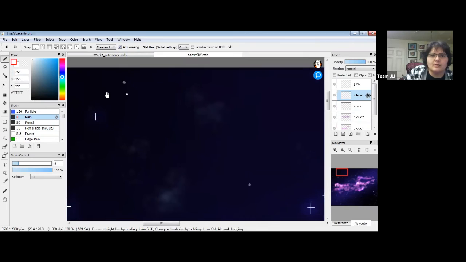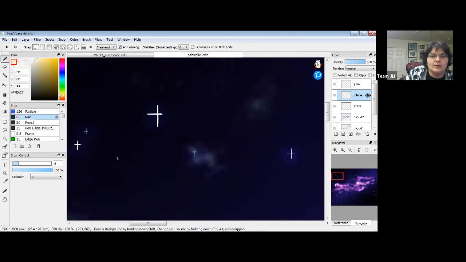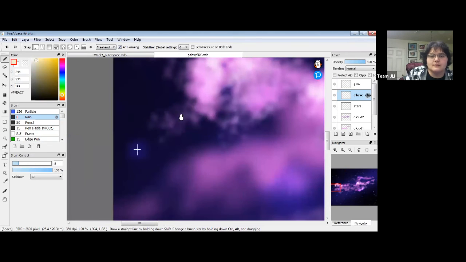I'll add some on my close star layer too, so that they're a brighter white, and you can change the color up here to a light blue or a light yellow. It doesn't have to be just white and blue. You can do pink stars, purple stars, and then go through and add a few more.